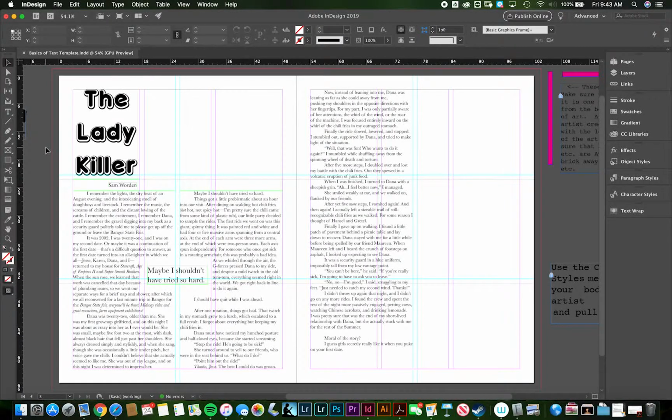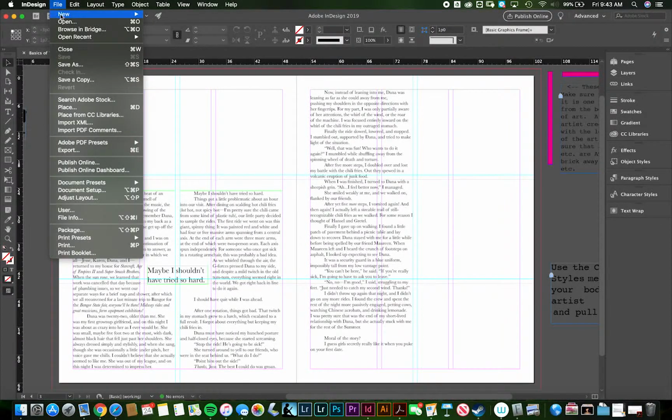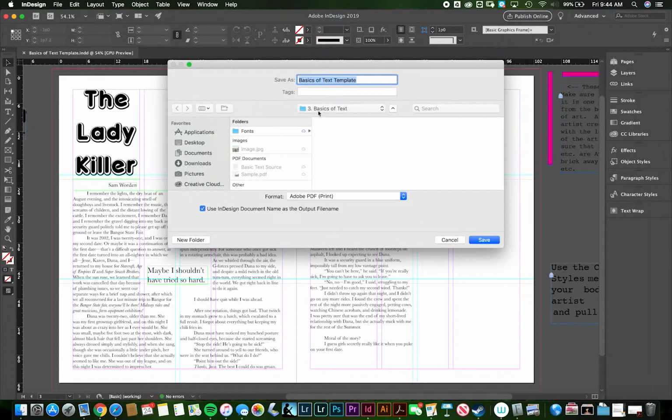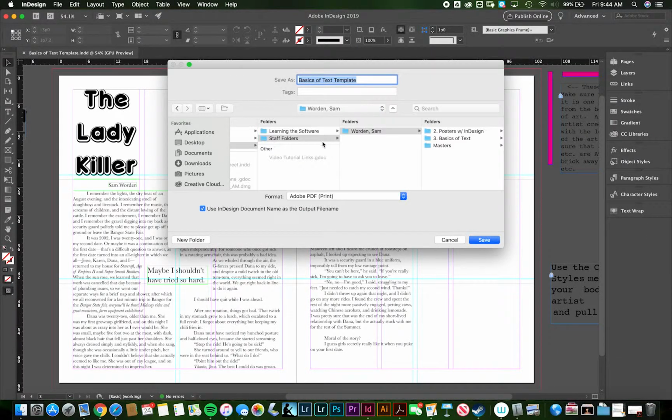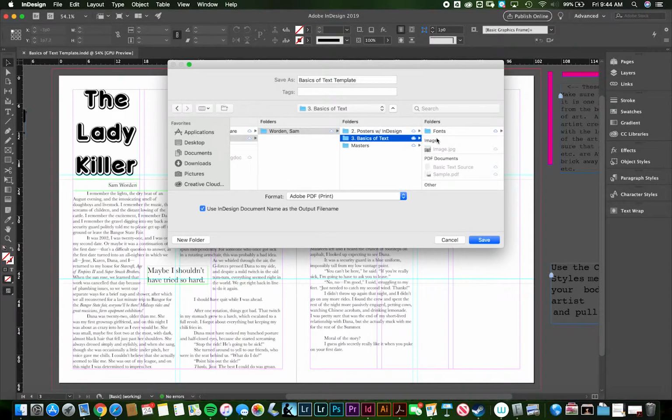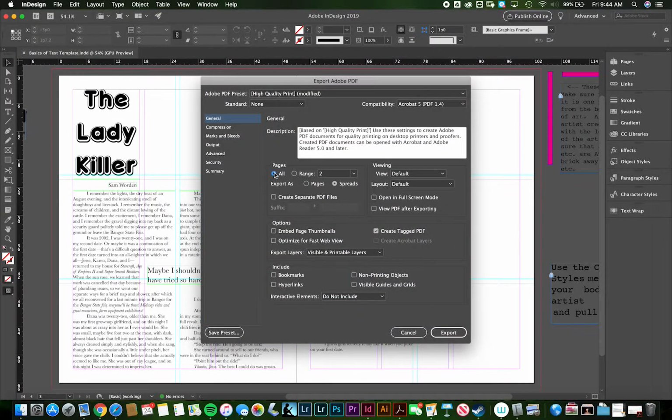Okay, I'm going to save that, and then I'm going to export. Basics of text. Just to make sure I'm actually in my staff folder there. Basics of text, Warden text. So that says that it's my name, I did it, and it's the text thing. It's PDF. Now we want to say all pages, and we're going to export as spreads.